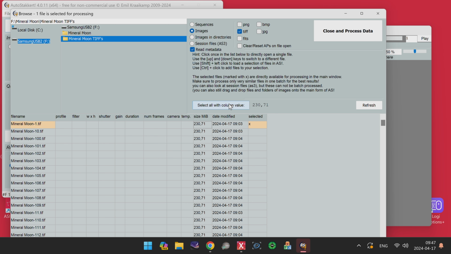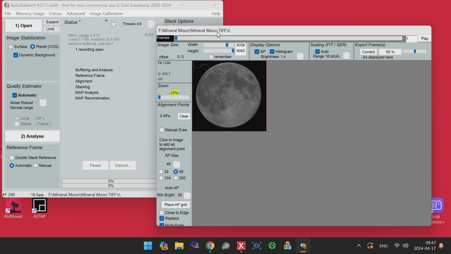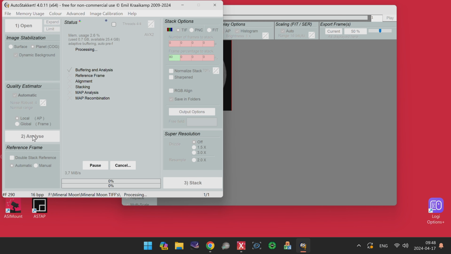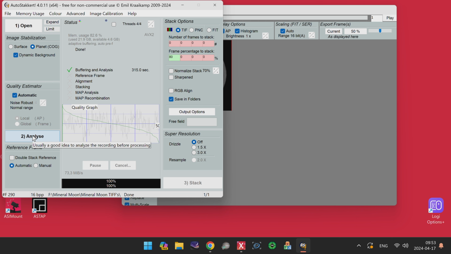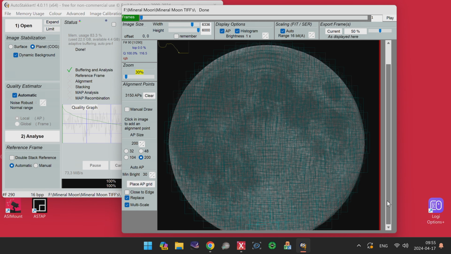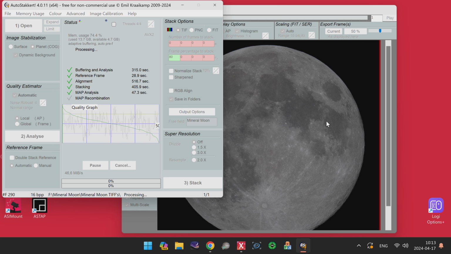To get started, I import all our images into AutoStacker. Luckily, it can handle various formats, and in our case, this is TIFF. The software analyzes each frame for quality, and this step is crucial as it determines which frames are sharpest and have the least distortion. These frames are then aligned and combined into a single image that shows significantly more detail and reduced noise compared to any single frame.